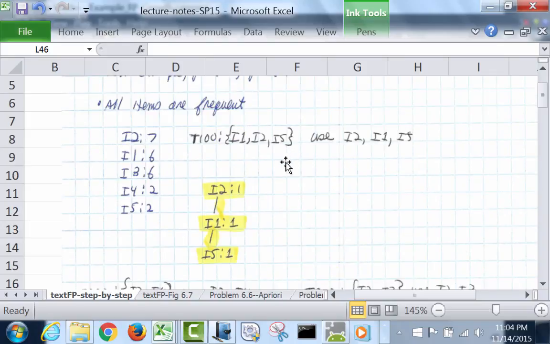And then we look at transaction 100. Transaction 100 is I1, I2, and I5, and we're going to order it as I2, I1, and I5 because we're doing it in the frequent order. And so we build our first part of the tree. We should actually have a little header on top of this, the empty set, but I didn't want to clutter up my notes.